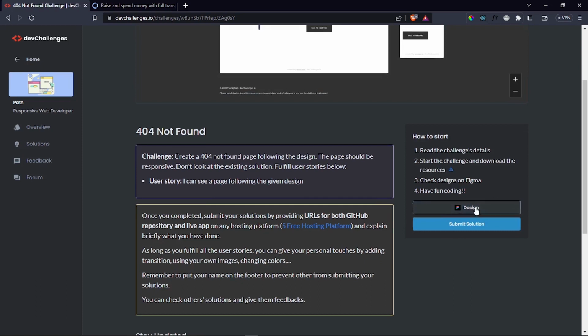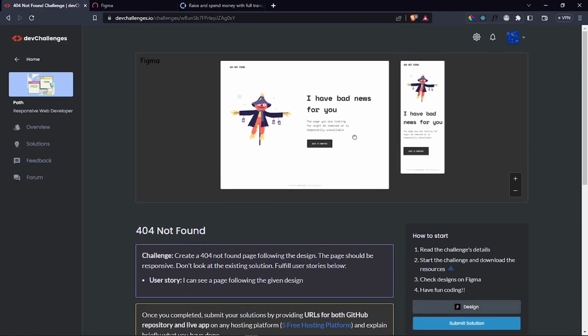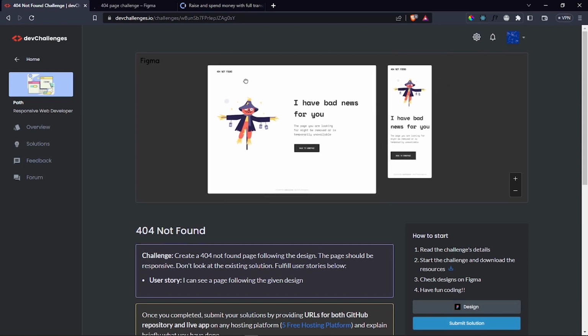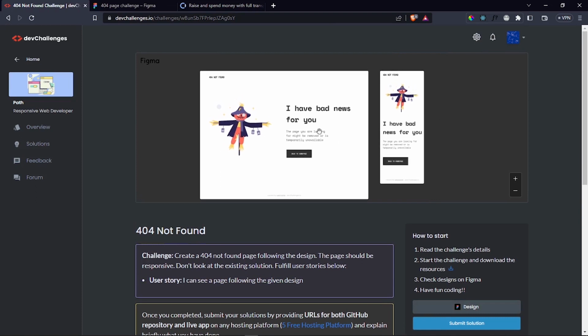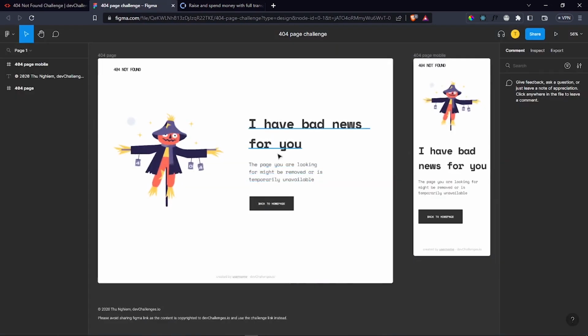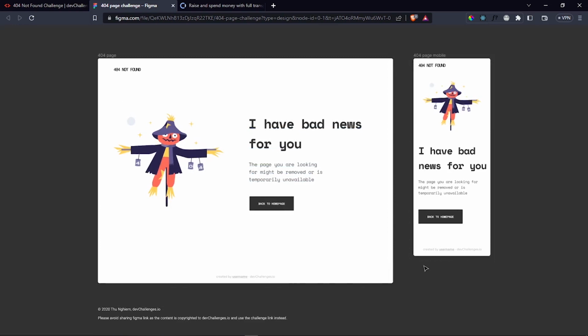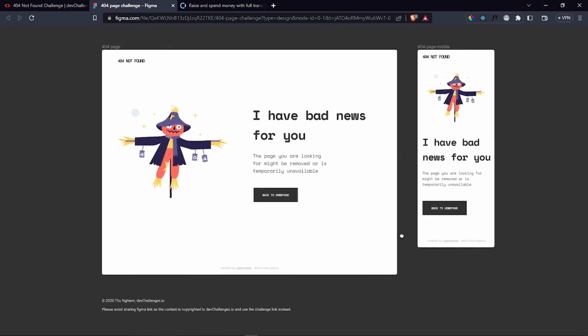And then you can also have access to the Figma design, which I'm going to also open up. And you can see that this is what we're going to be building in a nutshell. So this is the desktop version, and then we have the mobile version here as well. When you open up Figma, this is what you're going to have. So we're going to be building this out.